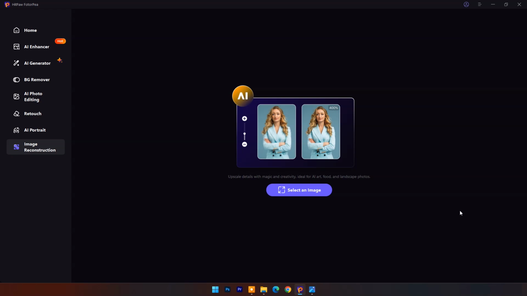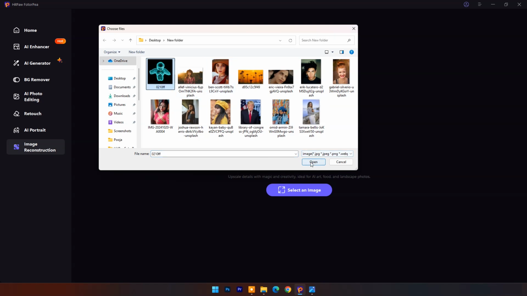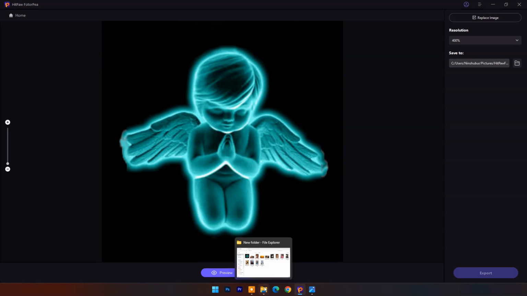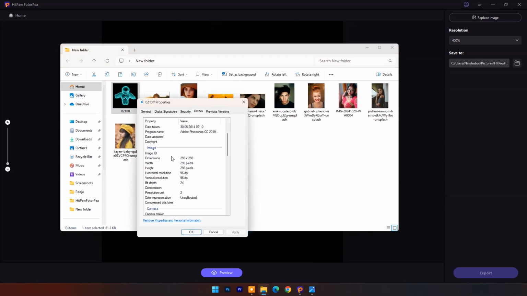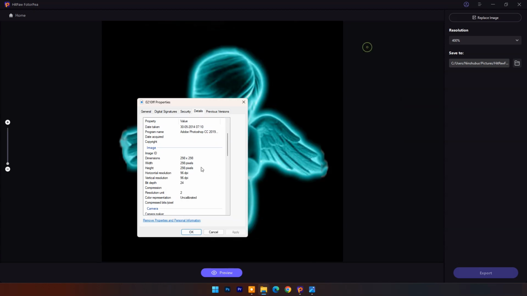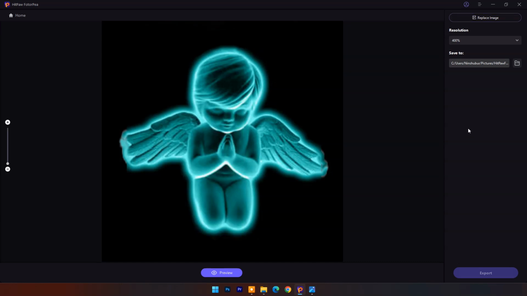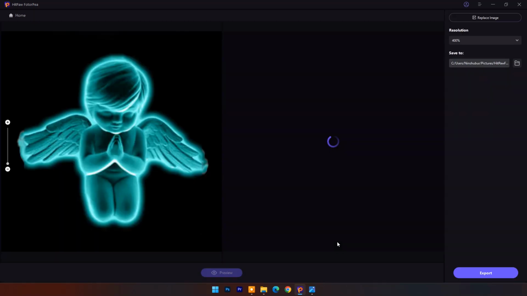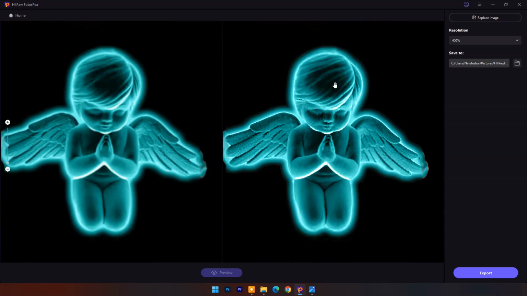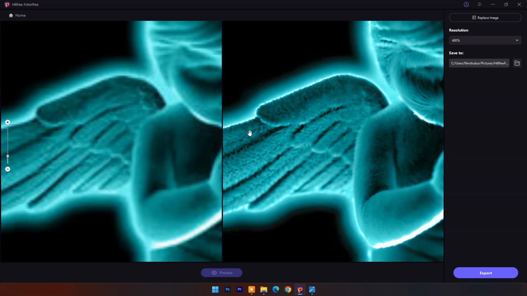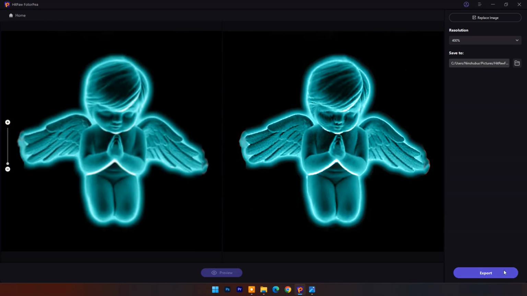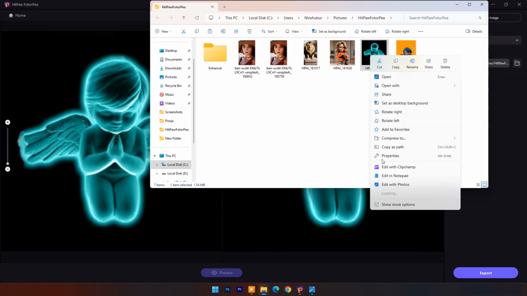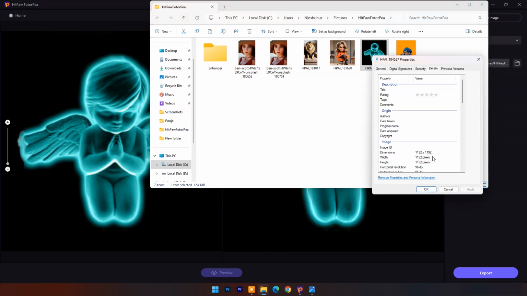The last AI tool is Image Reconstruction, which can be used for upscaling images. Open your image, select resolution. Here you can see the original resolution. And after upscaling, we will check the output resolution too. As you can see, the output image has better details. And here you can see the output image resolution too.